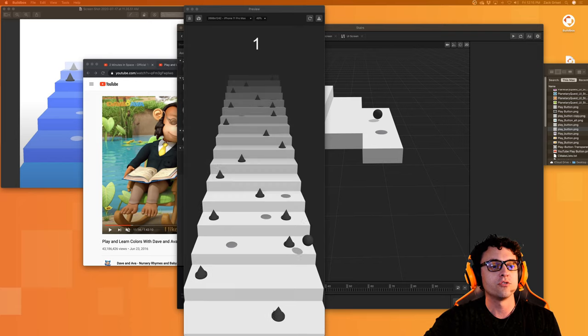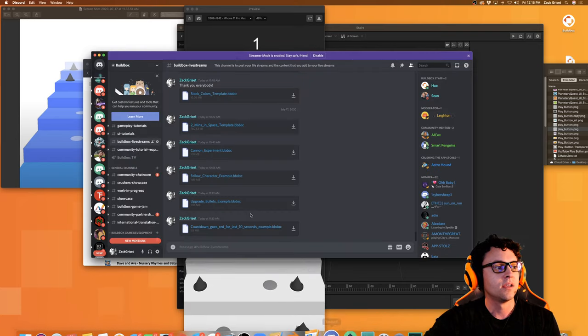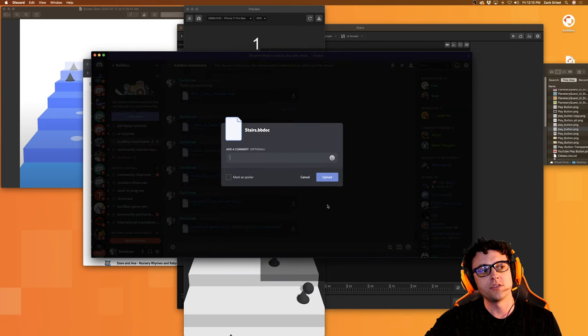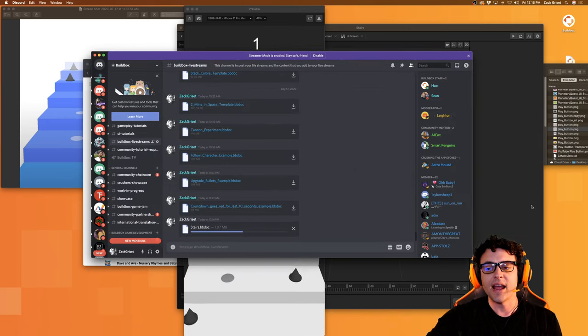Hopefully, I'll go ahead and drop the stairs template that I just made right now. Just drop it into Discord just like that so you guys can access it.